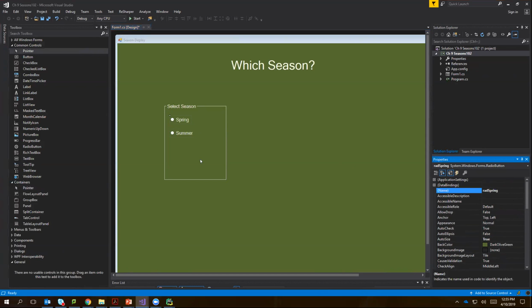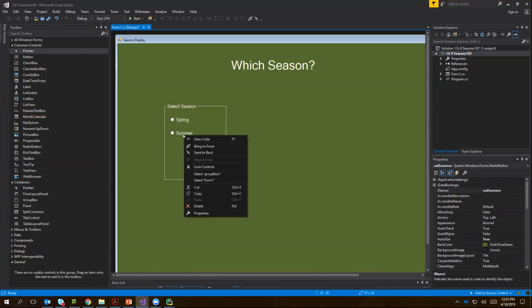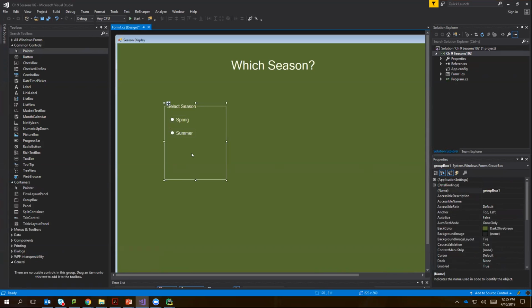I want to copy my summer radio button. So I'll right click and copy. Now, when I paste this, this can be an area where we could end up with the radio buttons outside of our group box. So be sure again that you have selected that group box and then paste. So it's not super friendly with hand movement.